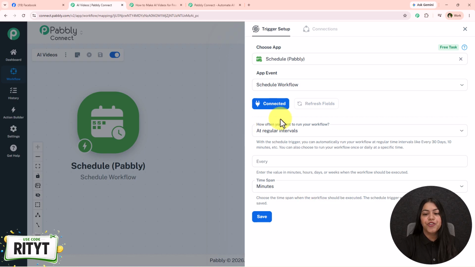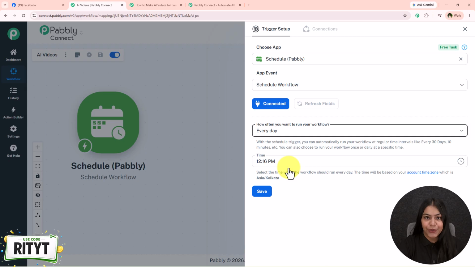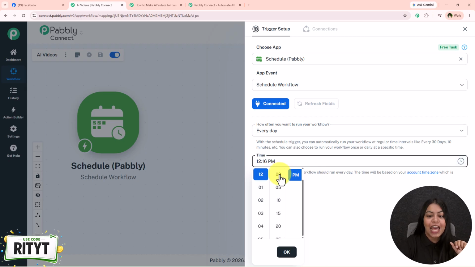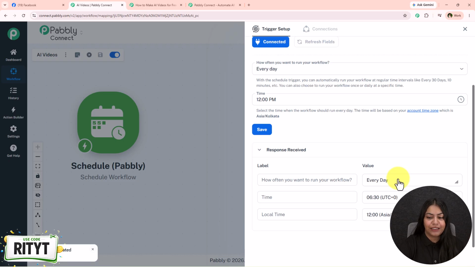It is saying how often do you want to run your workflow. So I am just going to select it as every day. Over here you can select this according to your own choice. I want the time to be 12 p.m. so I've selected the same and clicked on the save button. Now this workflow is scheduled for every day 12 p.m.